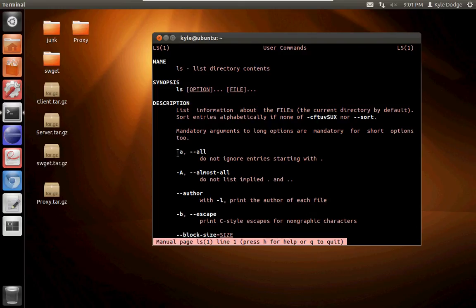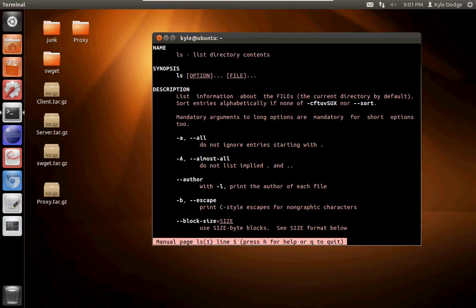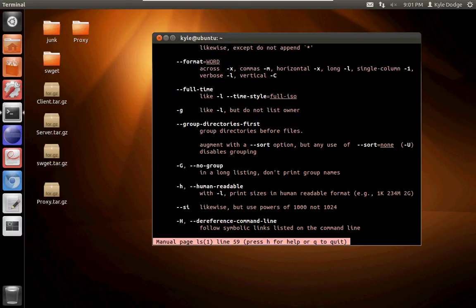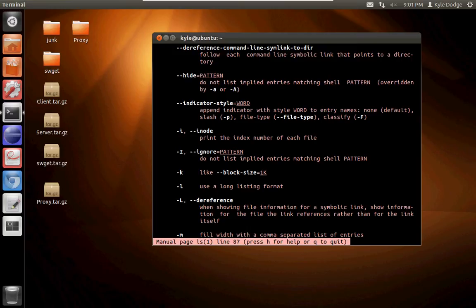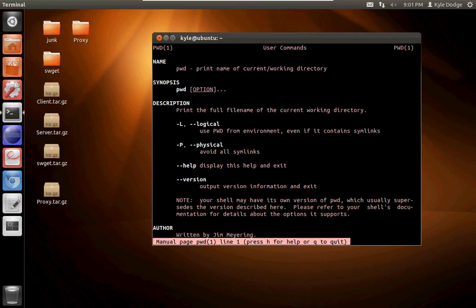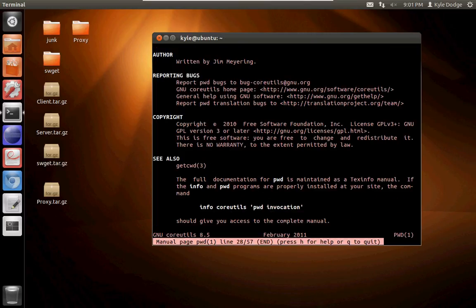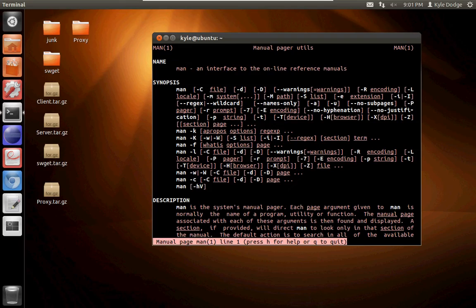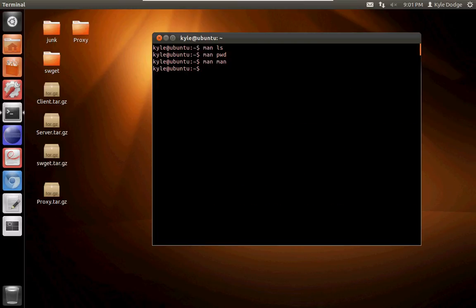To go up and down in these man pages, I just hit up and down arrows, and if I want to go a page at a time, I just hit the space bar. Now if you look at the bottom, if I hit Q, that's how you quit the man page and go back to the normal prompt. You can man basically anything you want, any command you feel you need to learn more about. You can even man the man page, which is kind of cool. Okay, so we'll get out of that and we'll just clear the screen.